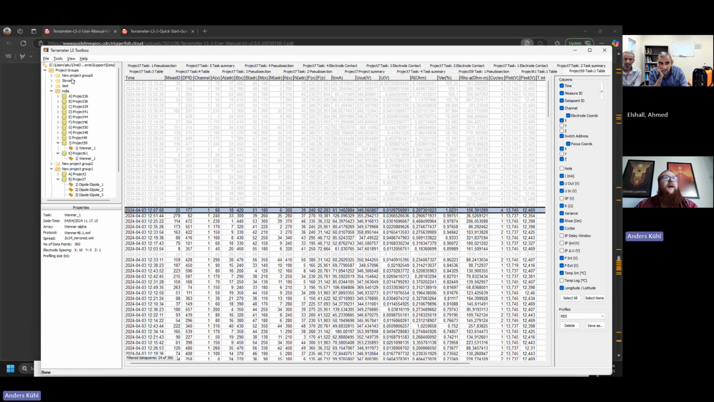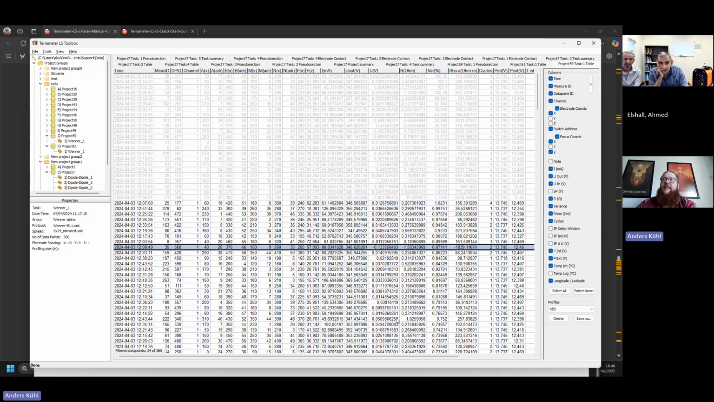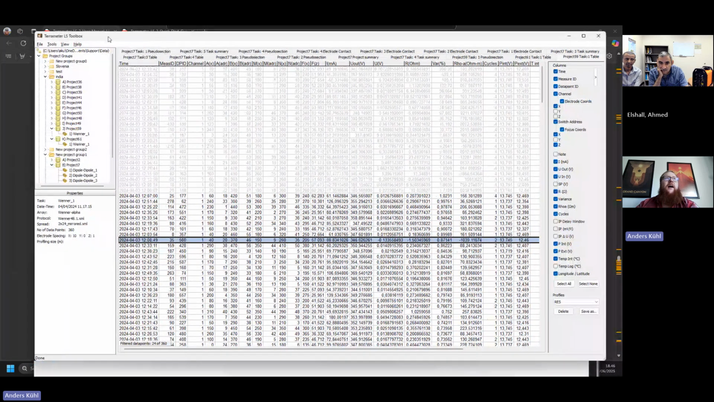But the LS toolbox is just free from the website, and it just allows you to essentially look at the data, have an overview of it, and so on. So this will be step one after you've gotten the data out of the instrument onto your computer: to open it in LS toolbox and then do these initial processings.